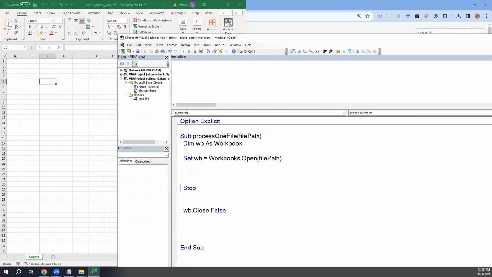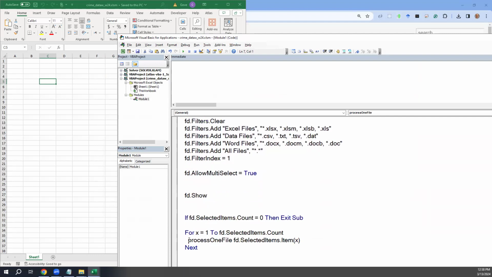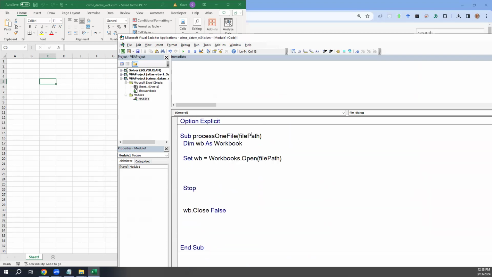So now, there's a lot of heavy lifting to do here still to go through that data and decide what we're going to do with it. But that is the idea. So I can open up multiple files, allow the user to specify multiple files, and then this loop will send them off to be processed at the process one file subprocedure one at a time, passing the path the user specified, and then using that path to open up that particular workbook. Questions here?